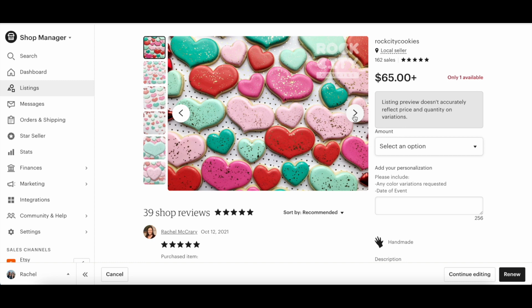So I would keep that number 5 or less when you're talking about quantity. Okay, here's where you have your amount in the drop-down box. So that's where they will choose however many cookies that they want. And then finally, you have your personalization box. So that prompts them that they have to input something there to answer your questions.